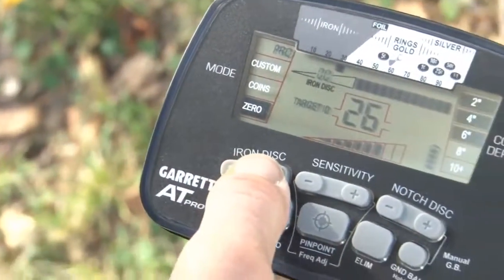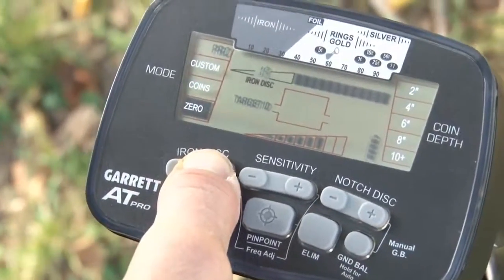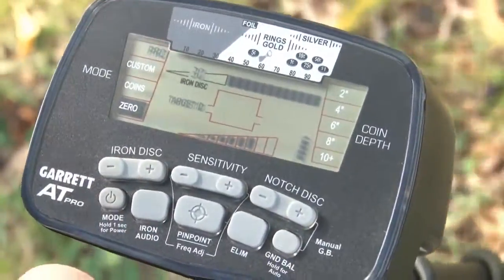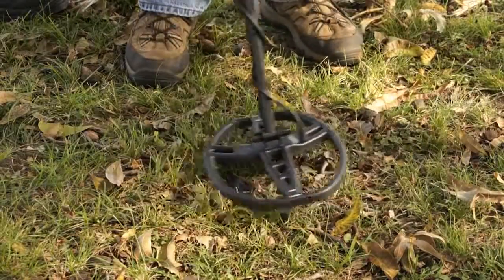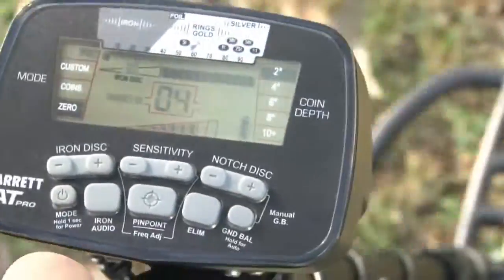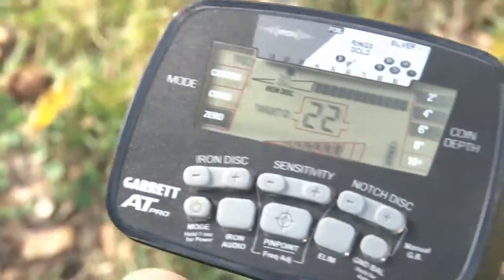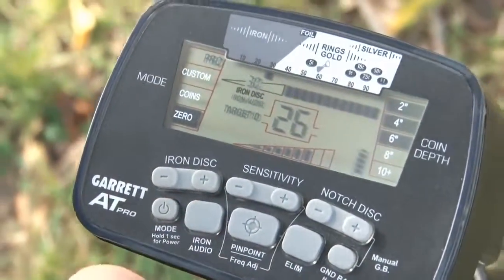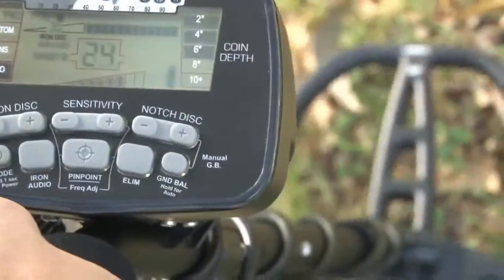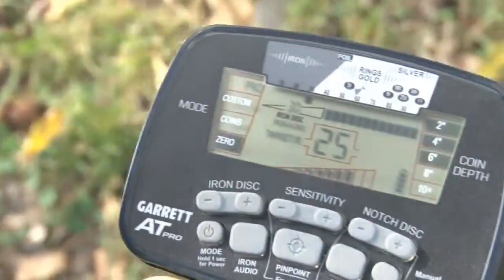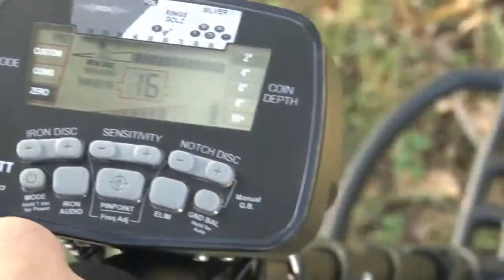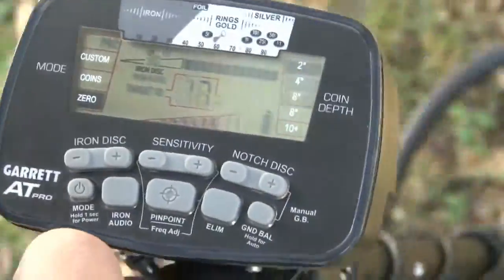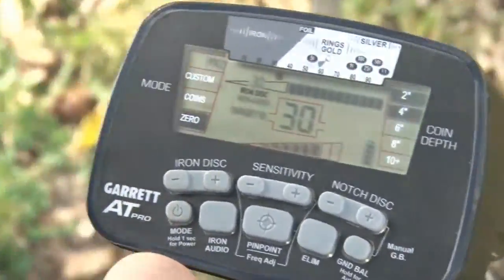To avoid digging such an item, I have two choices. First, I can further increase my iron discrim to eliminate or mostly eliminate this target from all directions. Or I can simply switch on my iron audio feature and check the target. Because I can hear the discriminated iron, I know this target is composed at least partially of iron. Therefore, it is not a silver, gold, or bronze coin that I'm hoping to find, and I can just ignore digging it up.